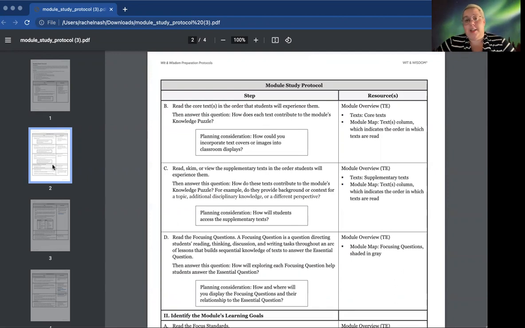So another thing to consider, and those of you who use the Wit and Wisdom projected slides, this may already be knit in, but thinking about your classroom space, are there any text covers or other images that are relevant to your module and the texts, the supplementary texts as well, that you might want to display in your classroom?